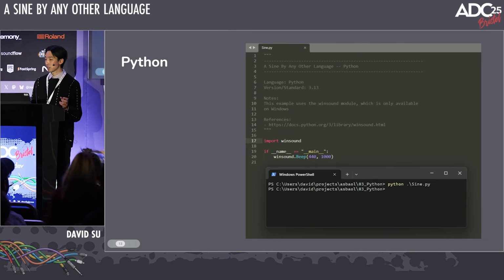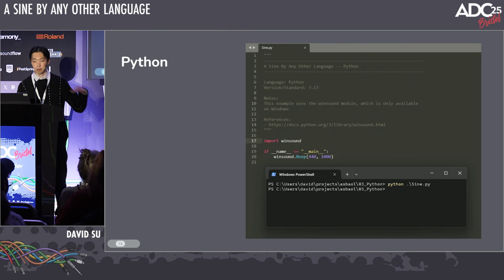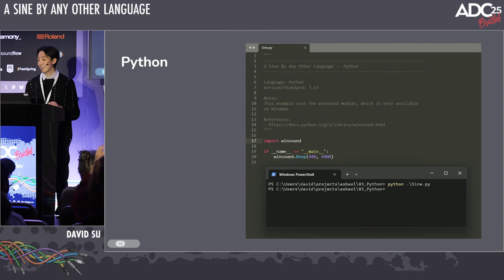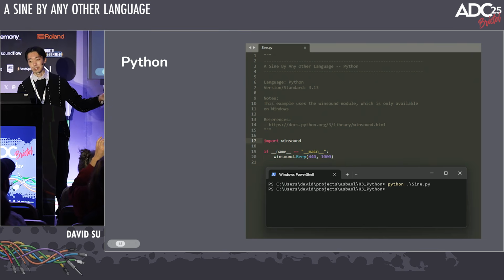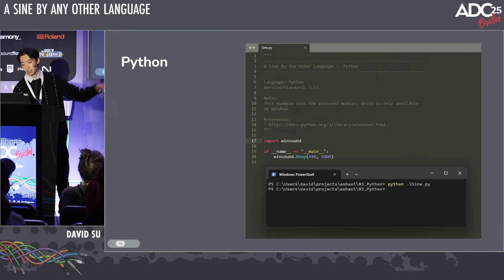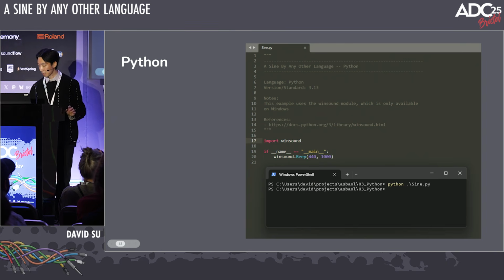For Python, there's a winsound module, which comes built in if you're using Windows, and it has a beep function, which you can use, just pass in 440 and then 1,000 milliseconds. Again, this is Windows only. Sorry.